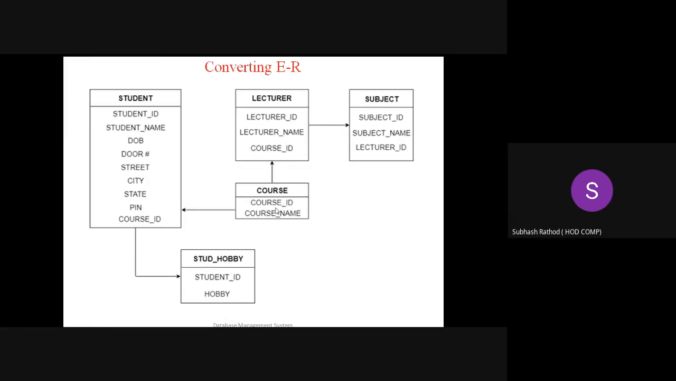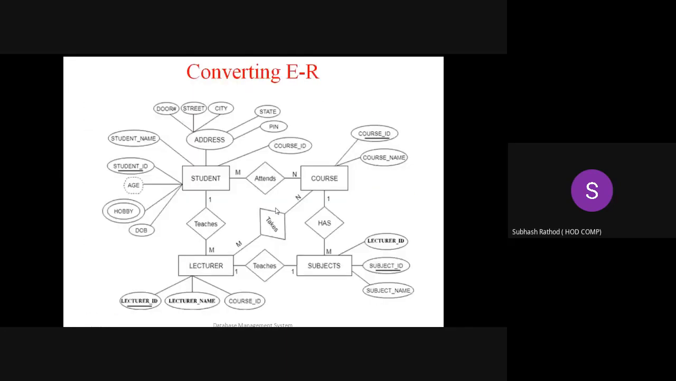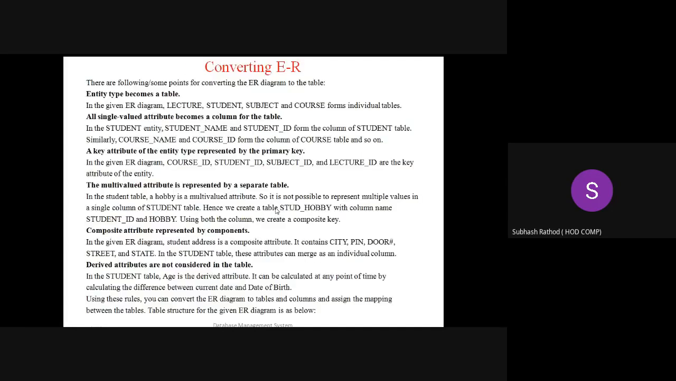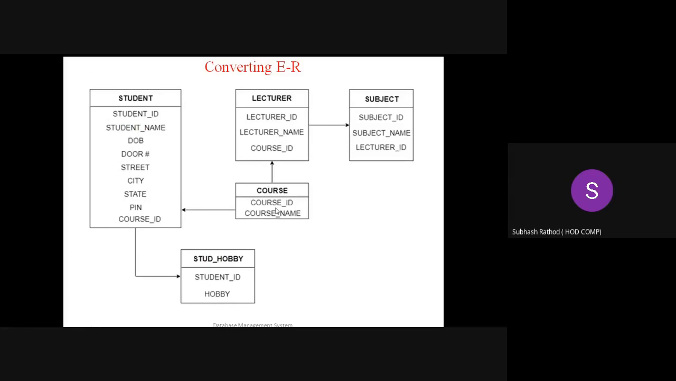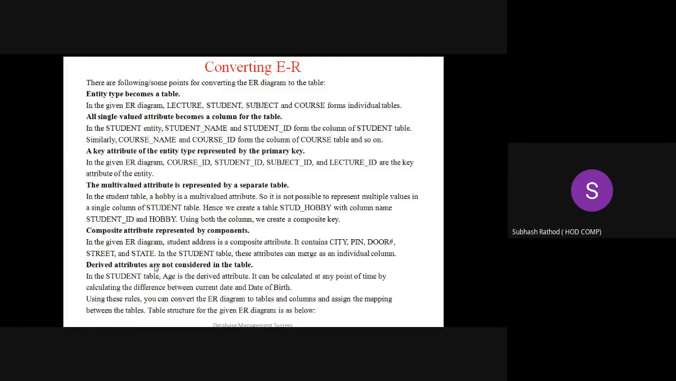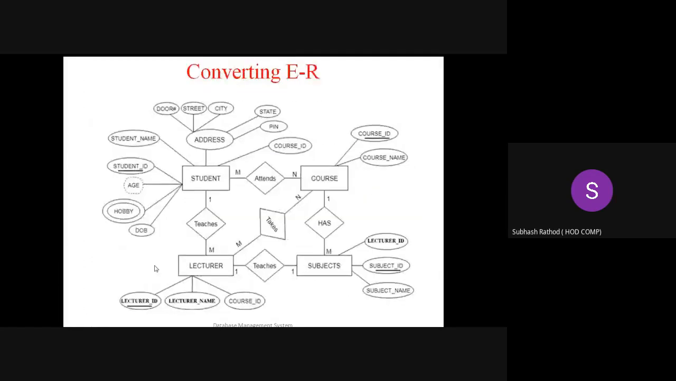So now there is a subject, right? Student hobby and course. Course is there. Lecture is there. Subject is there. So for each entity, student, course, subject, and lecturer, there are 4 tables. Student hobby is one more table that has been created. Where is student hobby?